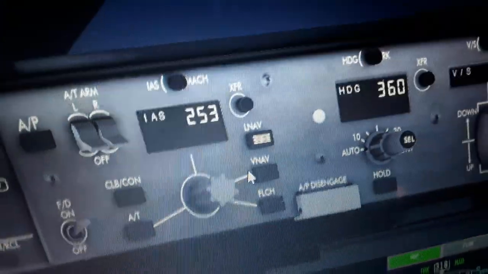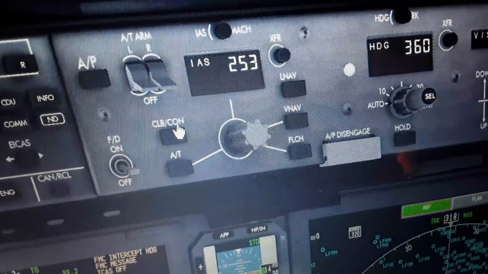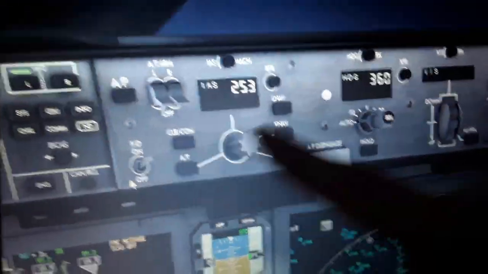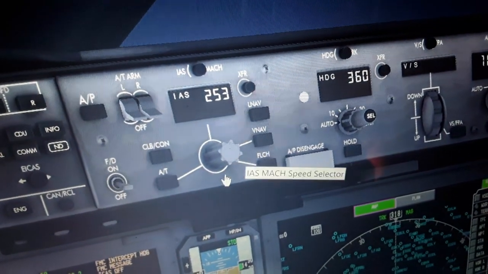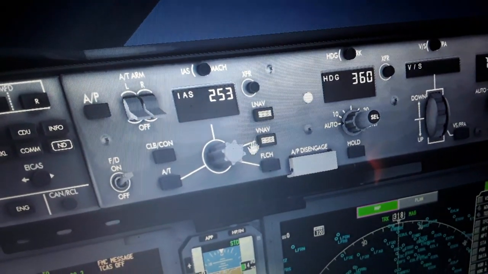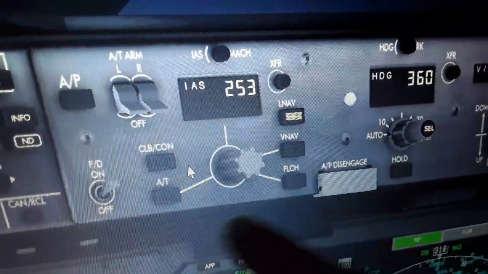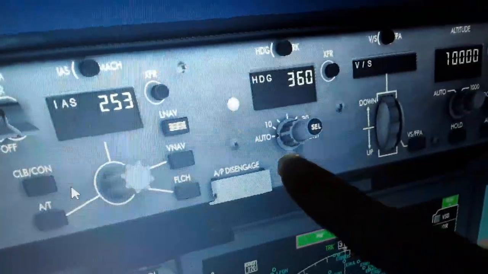The LNAV and VNAV over here. So you can turn off the flight director. You cannot rearm the modes like this. You disarm the modes. So both are armed like this: LNAV, VNAV, flight level change, so the throttle climb continues.